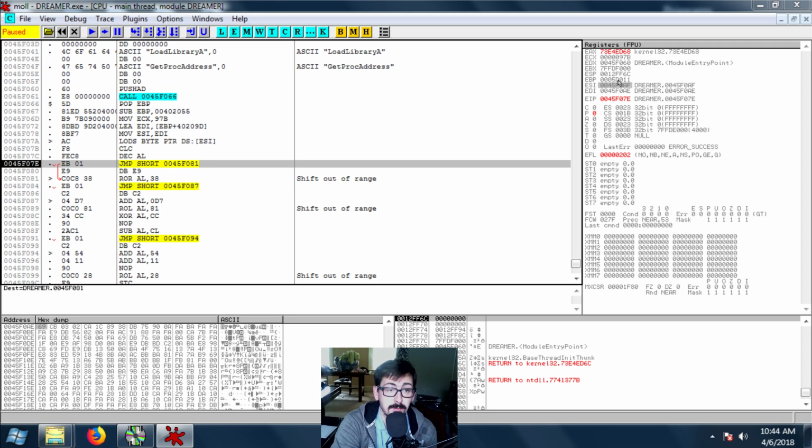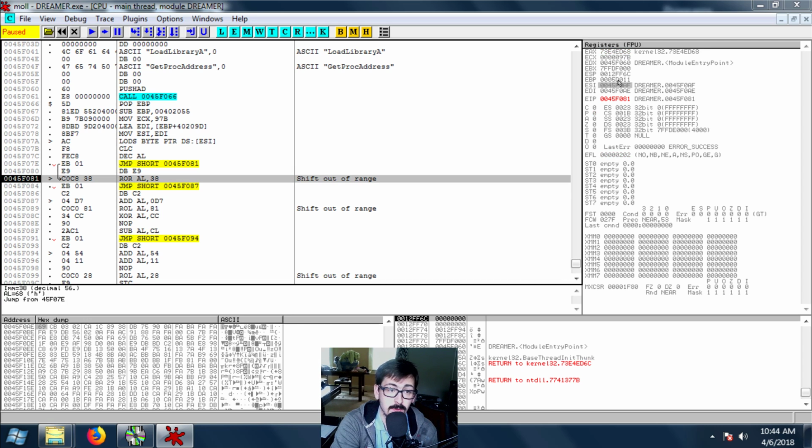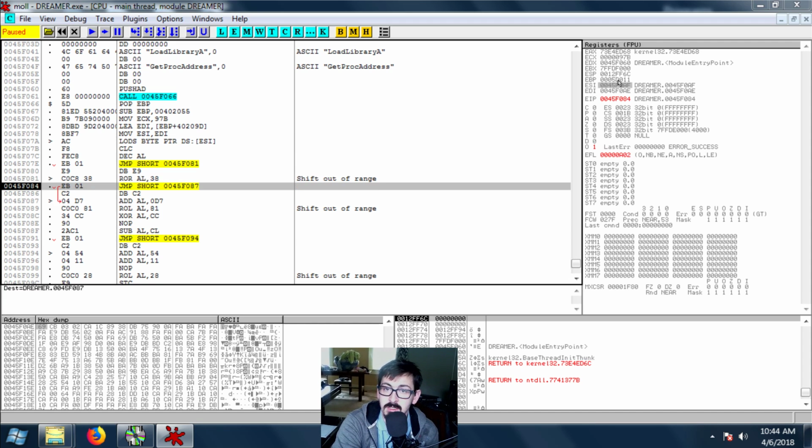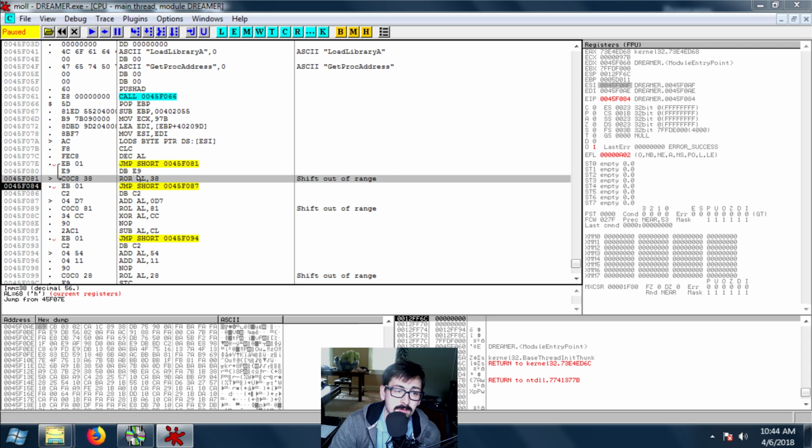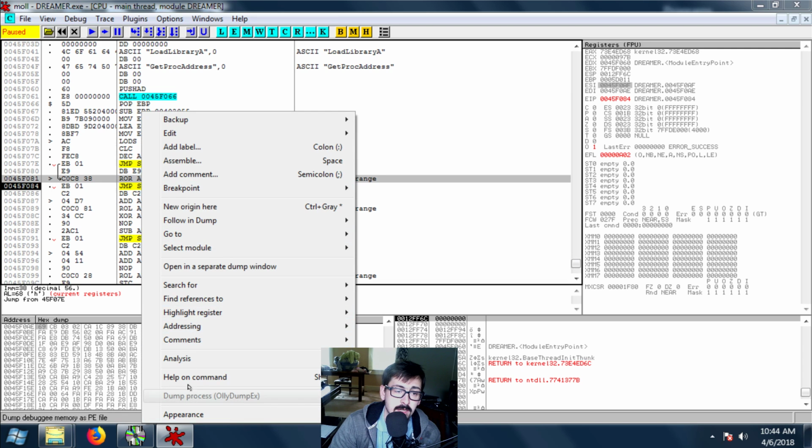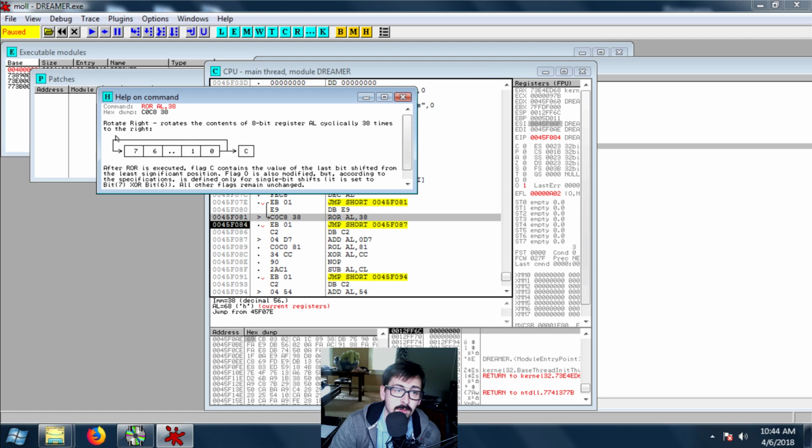And then we're going to jump to there, which is weird, but okay. And we're going to roll right AL by 38. Which did nothing. Is that not roll right? Rotate right. Contents of the ABA register cyclically 38 times to the right.